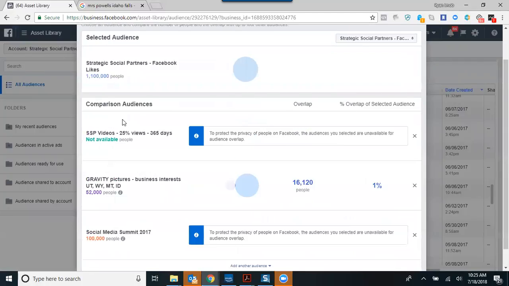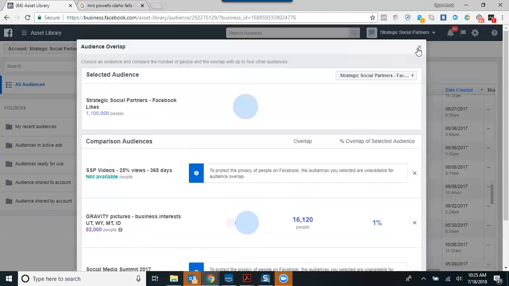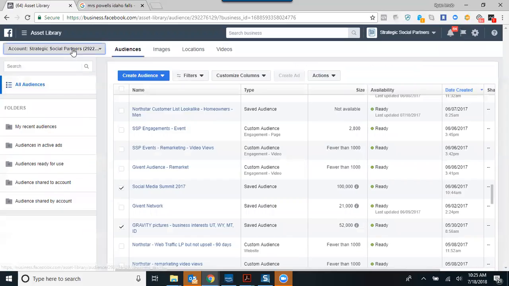Does that make sense? So comparing the audiences, you have this audience of 100,000 people and this audience of 52,000 people based on business interests versus Social Media Summit. Okay, got it. You could leverage both of those differently, but if I'm taking, let's just do this. Let's go back into.